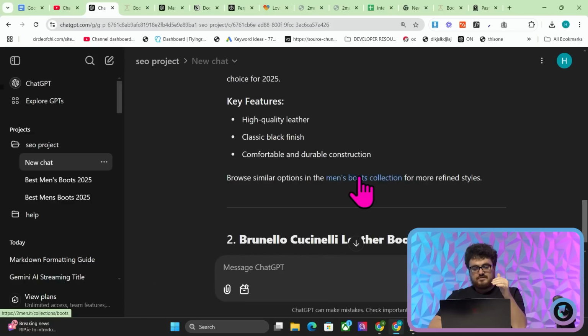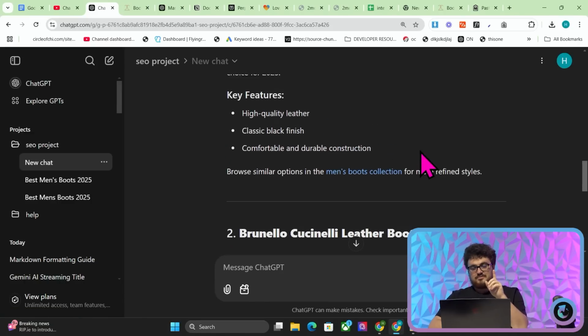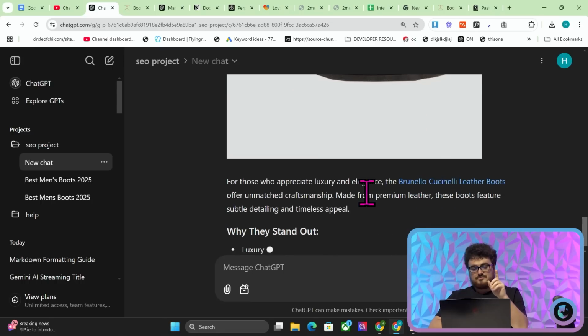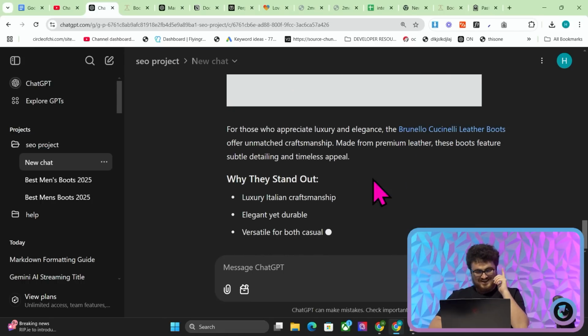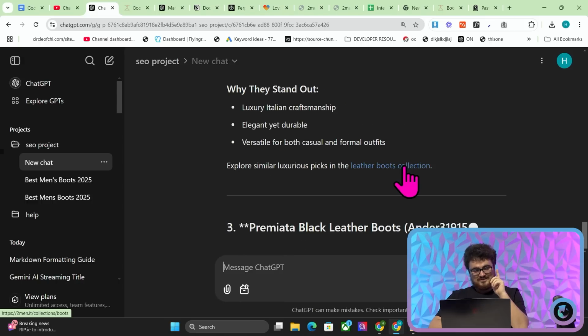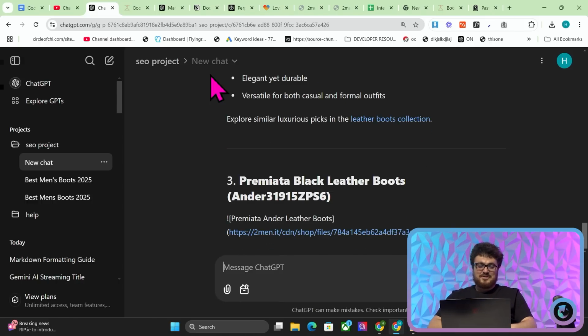Let's see. So this is going to men's boots collection. That's 1. And now I guarantee you what it's going to do now is it's going to use the same internal link repeatedly to boots. Let's see. I can read ChatGPT like a book. There it is, back to boots. Again, I knew it. I'm going to leave the video there, guys.